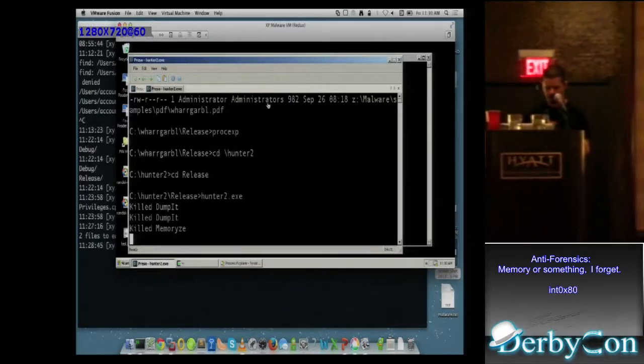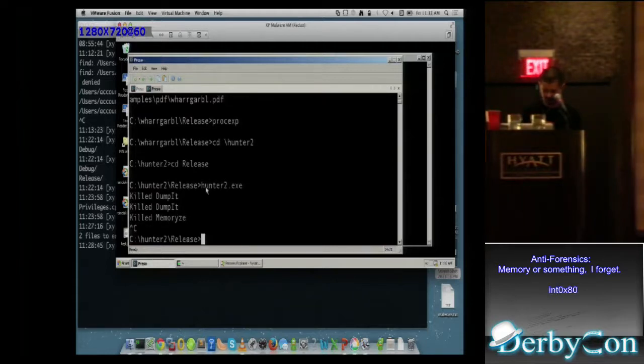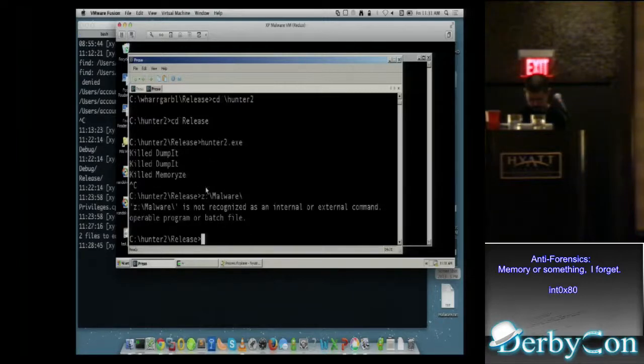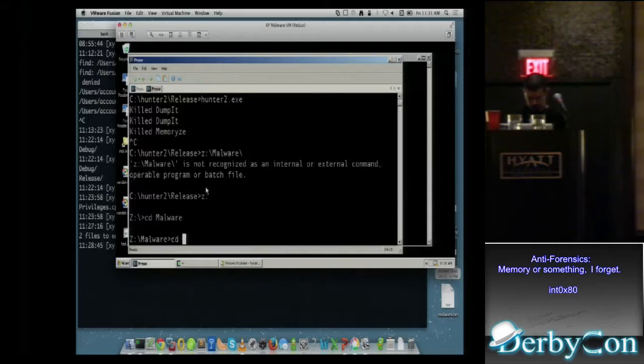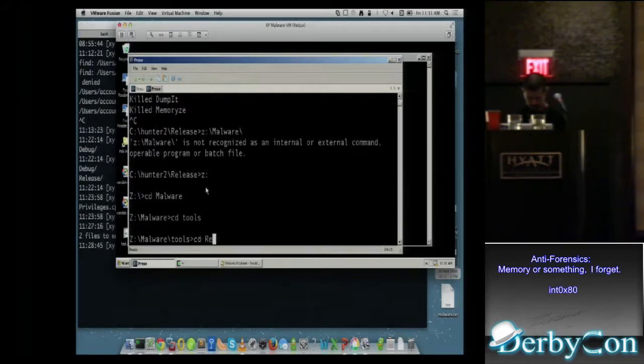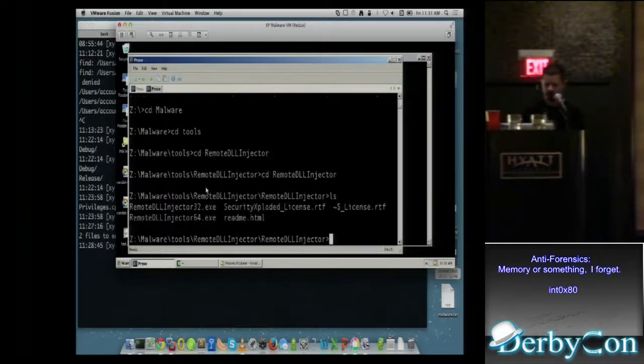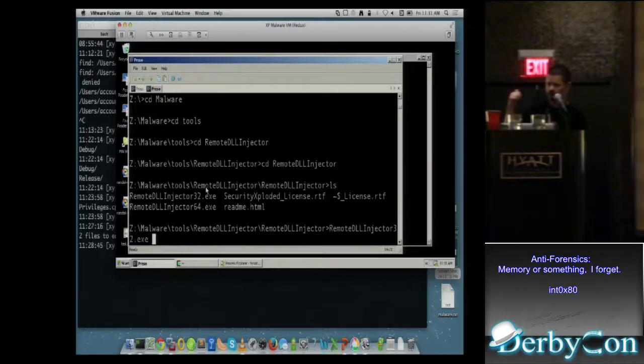I'm going to use a separate third-party DLL injector that I got online, Security Exploded's remote DLL injector. It's really basic. It opens a handle to the process, allocates a page in the process memory with VirtualAllocEx, and using WriteProcessMemory it writes to that page, calls LoadLibrary using CreateRemoteThread, and off you go. So pretty straightforward process injection, remote DLL injection.